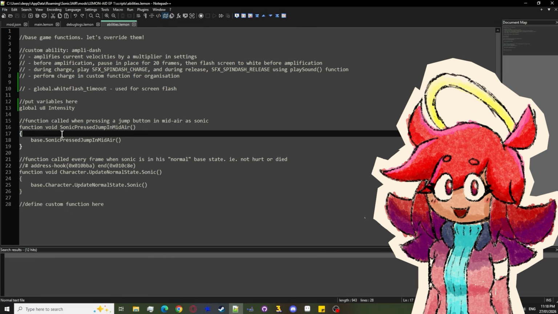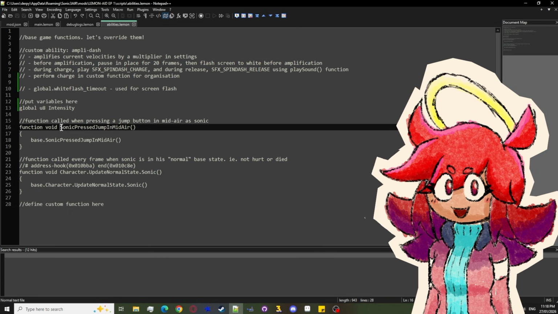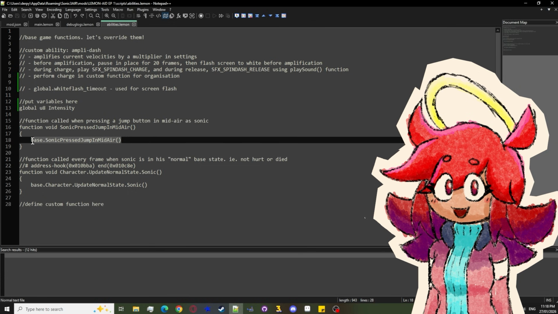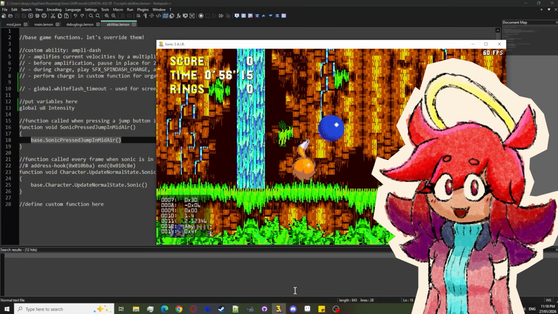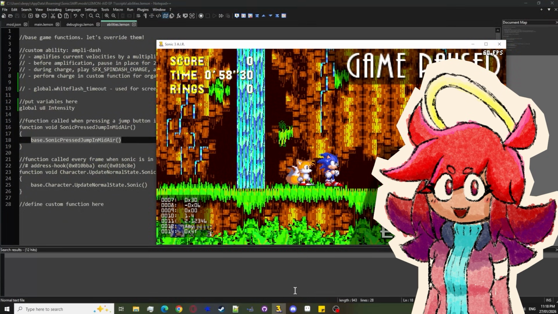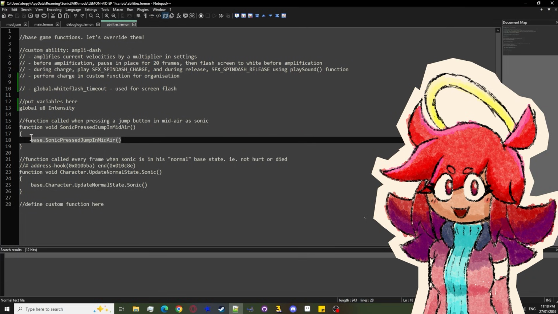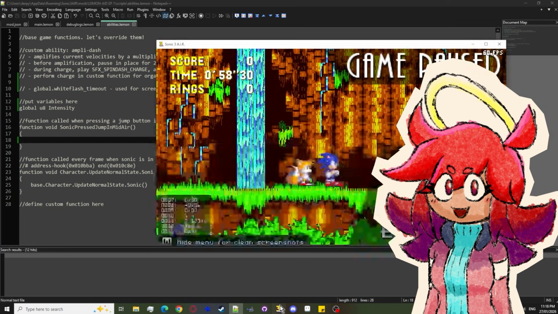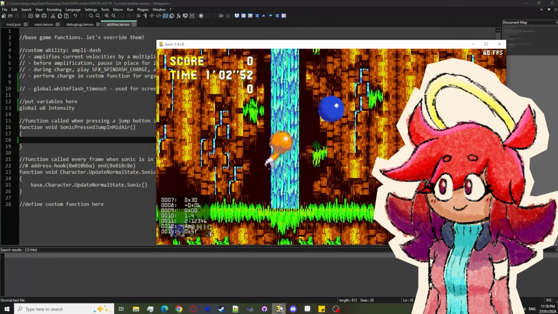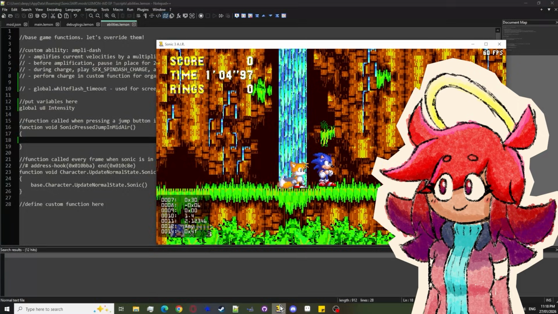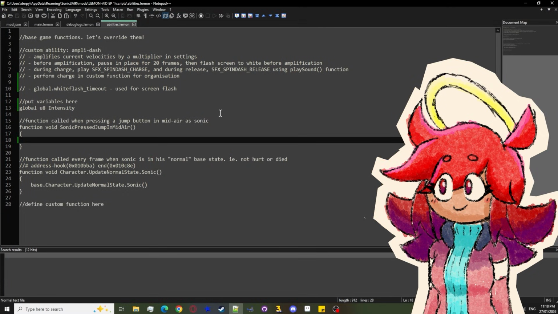Now, quickly, here we have this function called sonic.pressJump in midair. What this function does is essentially it enables Sonic's mid-air ability. Since we are calling the base function, it will be calling what the base game normally uses, which is the insta-shield, like this, and the drop dash. However, since we don't want that, we are going to be removing the base call here, so that the function does absolutely nothing. And as you can see, it works. Sonic now does nothing.